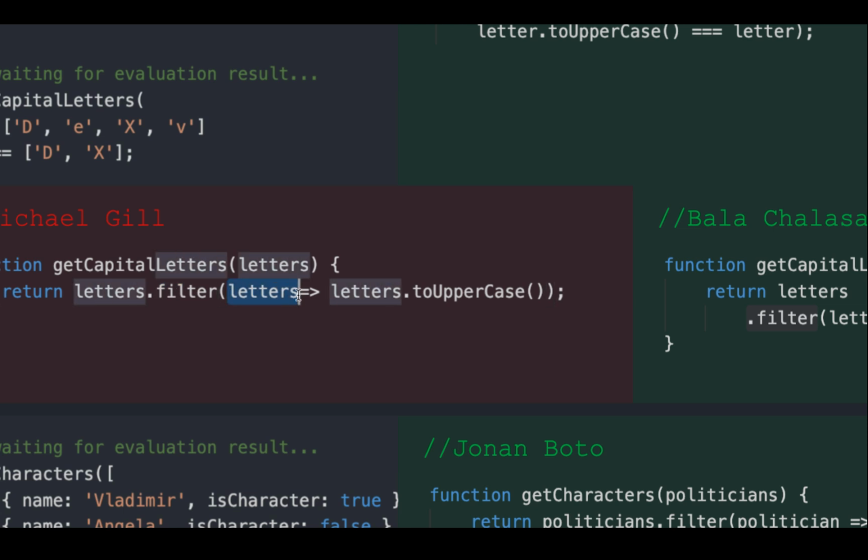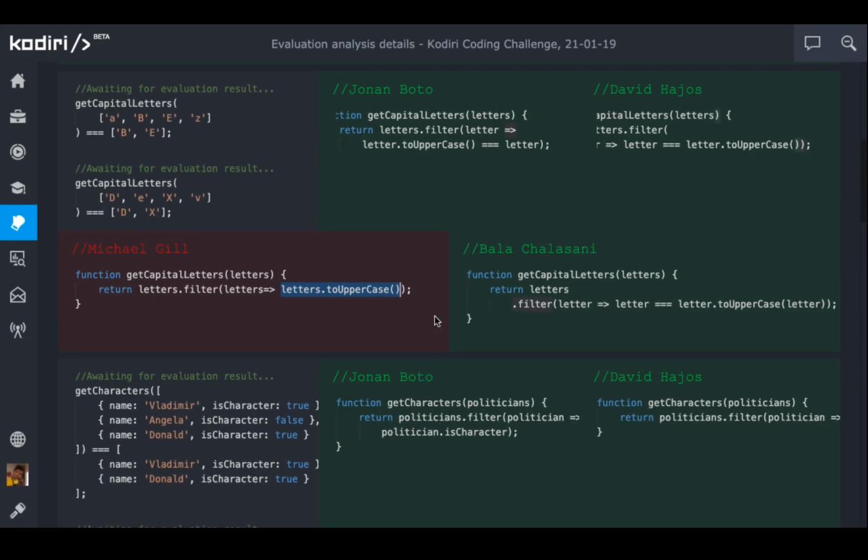The argument name, you needed to use a different name because that's an individual letter, one letter, right? And then for each letter, you need to compare if the letter is equal to letter dot to uppercase. So, with triple equals. Correct, with triple equals, correct, yes. Any other question?